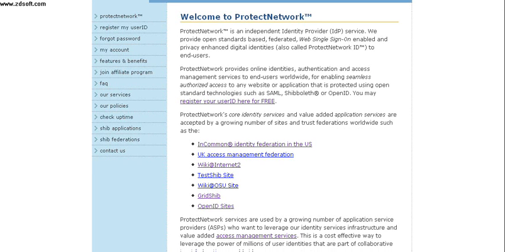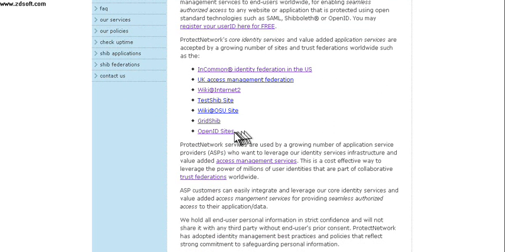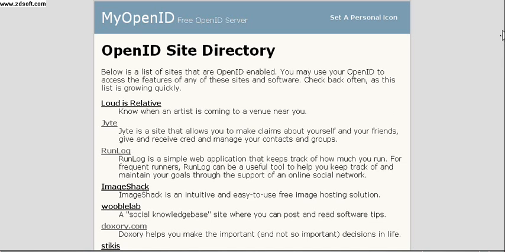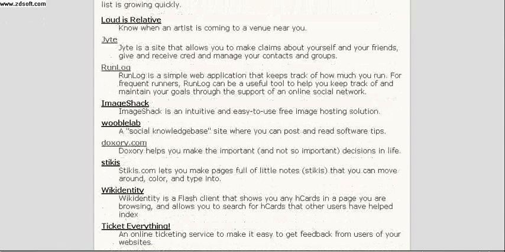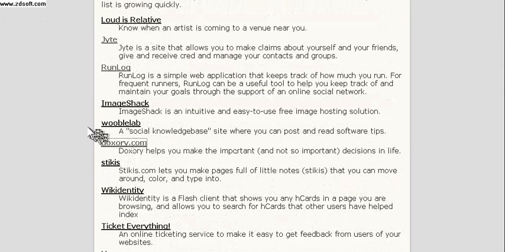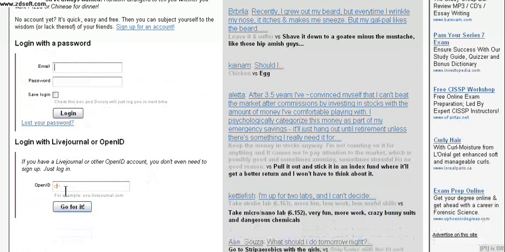For a different relying party, I can use OpenID. So here's a bunch of OpenID sites that will accept a ProtectNetwork identifier. Let's try Doxery. I'll provide my ProtectNetwork OpenID identifier.